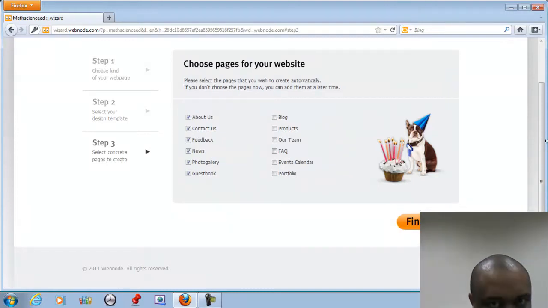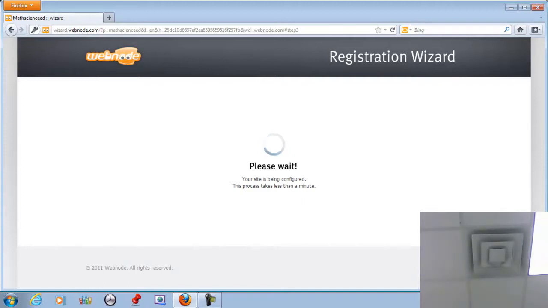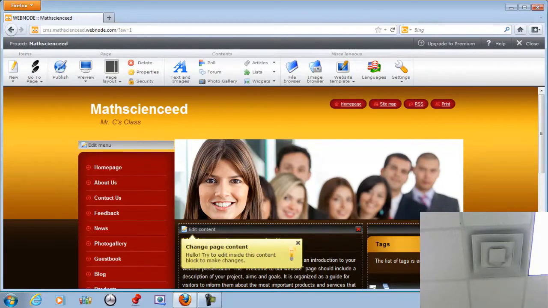Then the step 3 now says choose pages for your website. You can actually check all of them for now, since you may need them later on, so you can check all of them for now, and then you click finish. And then the next thing says, please wait, your site is being configured. The process may take less than a minute. And there you go, Math Science Ed, Mr. C's class.